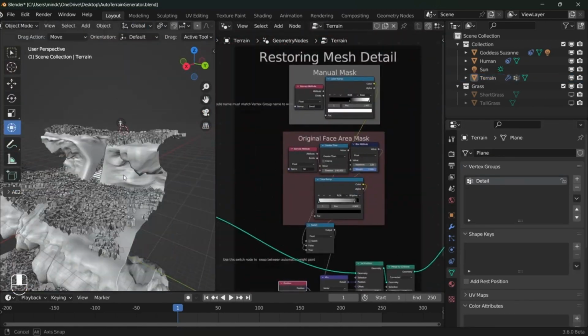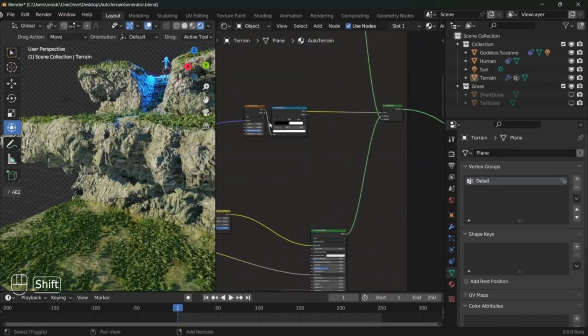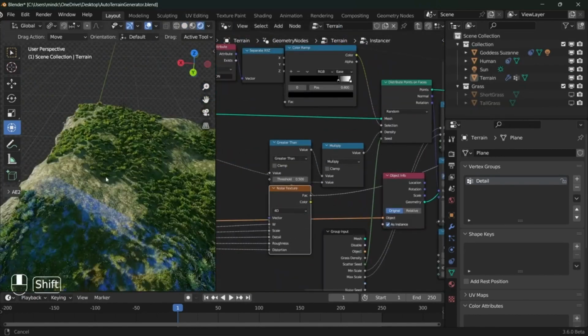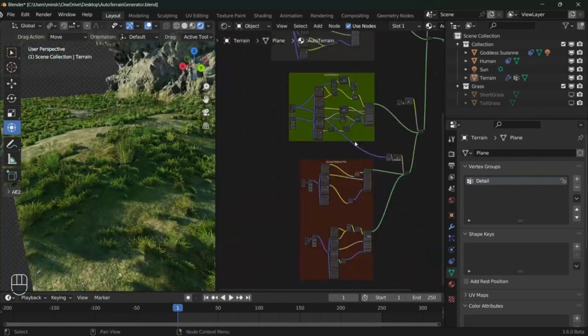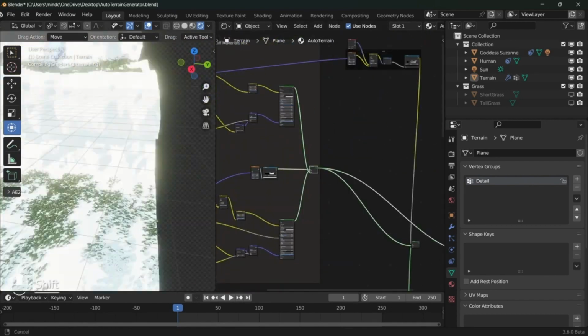The automatic Blender Terrain Generator is not just a preset for all your terrain needs. It is a node group that you can modify and customize to your needs. You can access the inner workings of the generator and tweak it to your liking. You can also use it as a base for creating other kinds of terrains or assets.